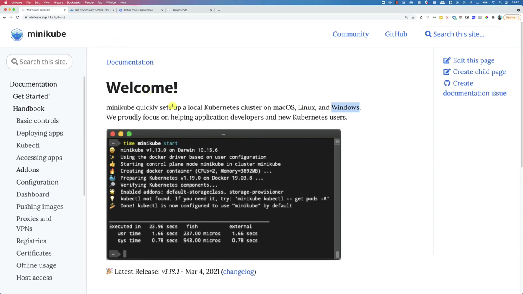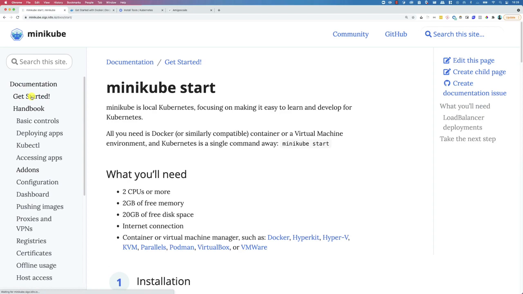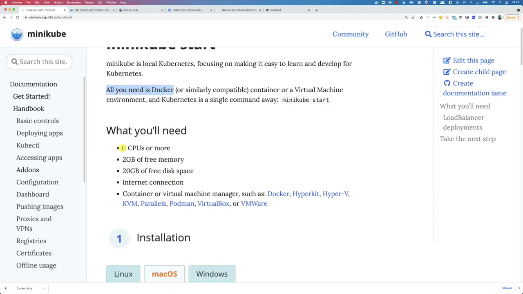So this is the official Minikube documentation. Here, what I'm going to do is click on Get Started. And you can see that they say all you need is Docker. And for us, we already have Docker installed. And then these are the specs for the machine that we need, right?